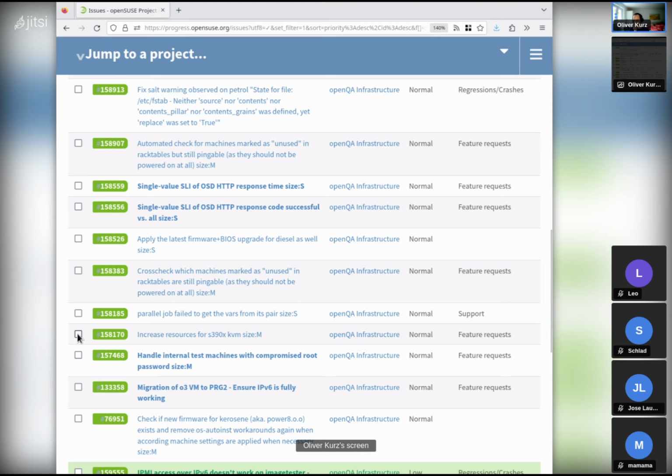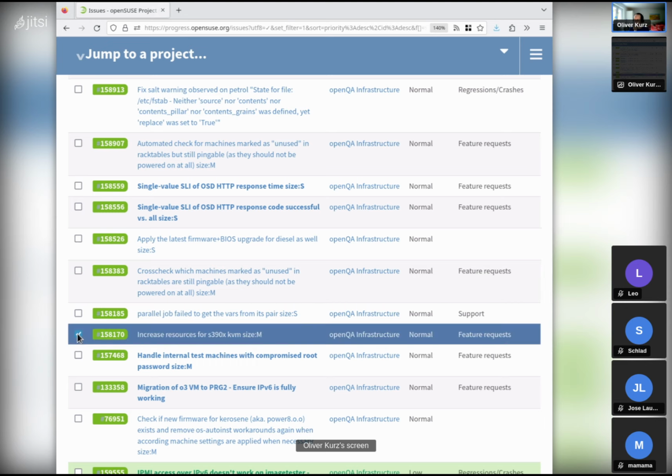Over time, we also managed to increase resources, more or less continuously. We're looking for more resources. In that last period, we managed to get a hold of more S390 KVM resources. So we have additional openQA worker instances there, making sure that we are coping with the ever-growing backlog of tests, but also making sure that the tests which are scheduled finish a bit quicker.